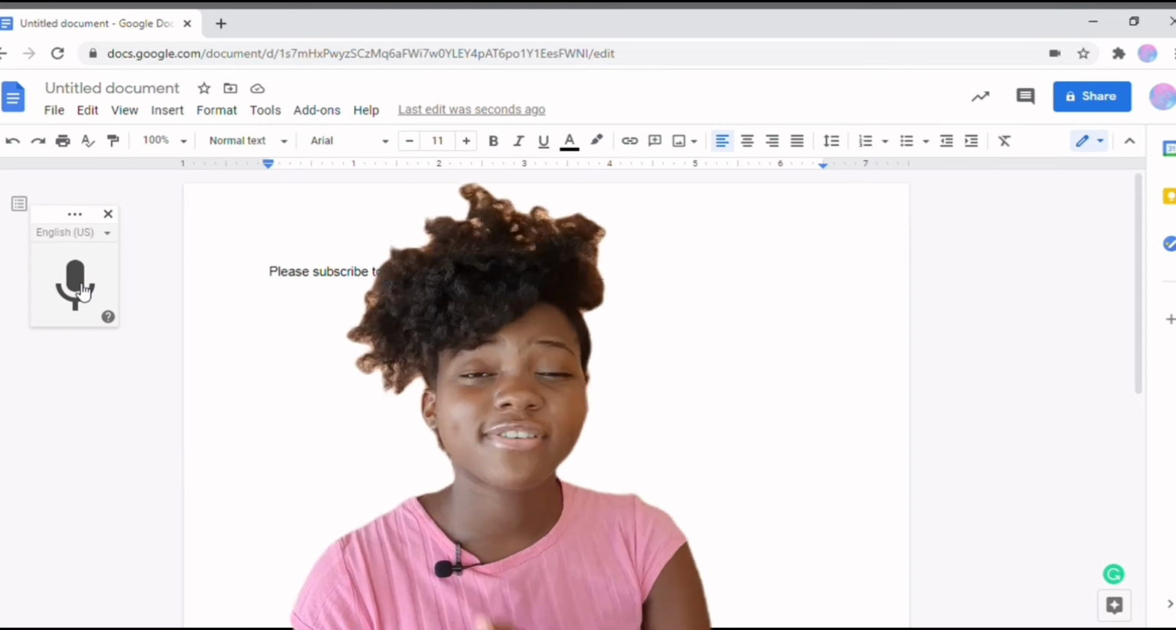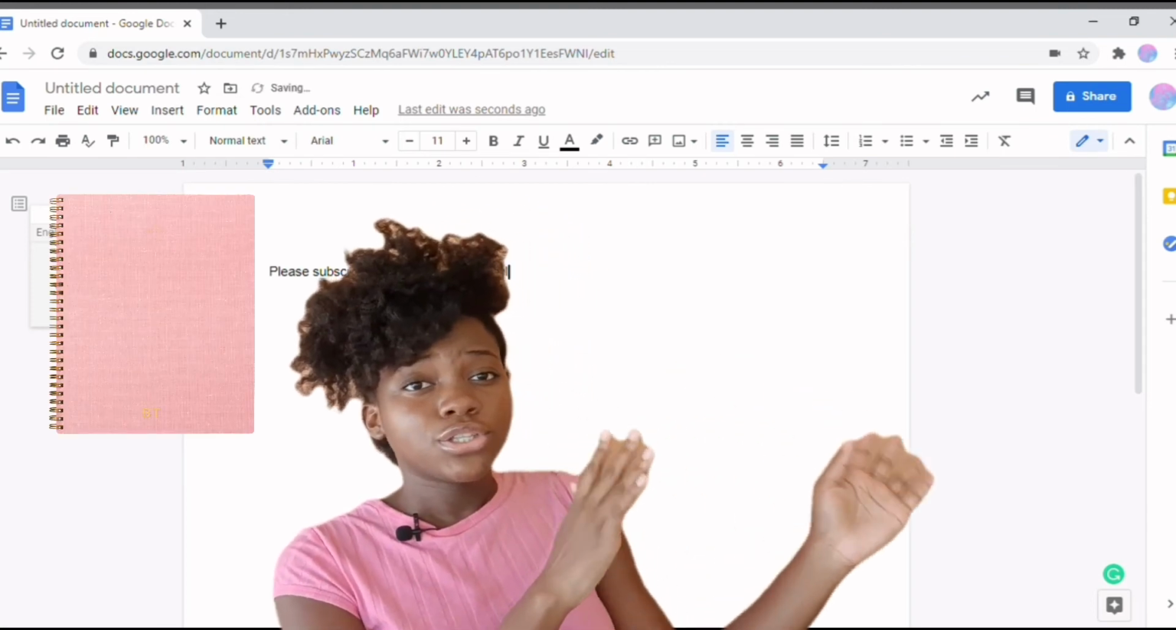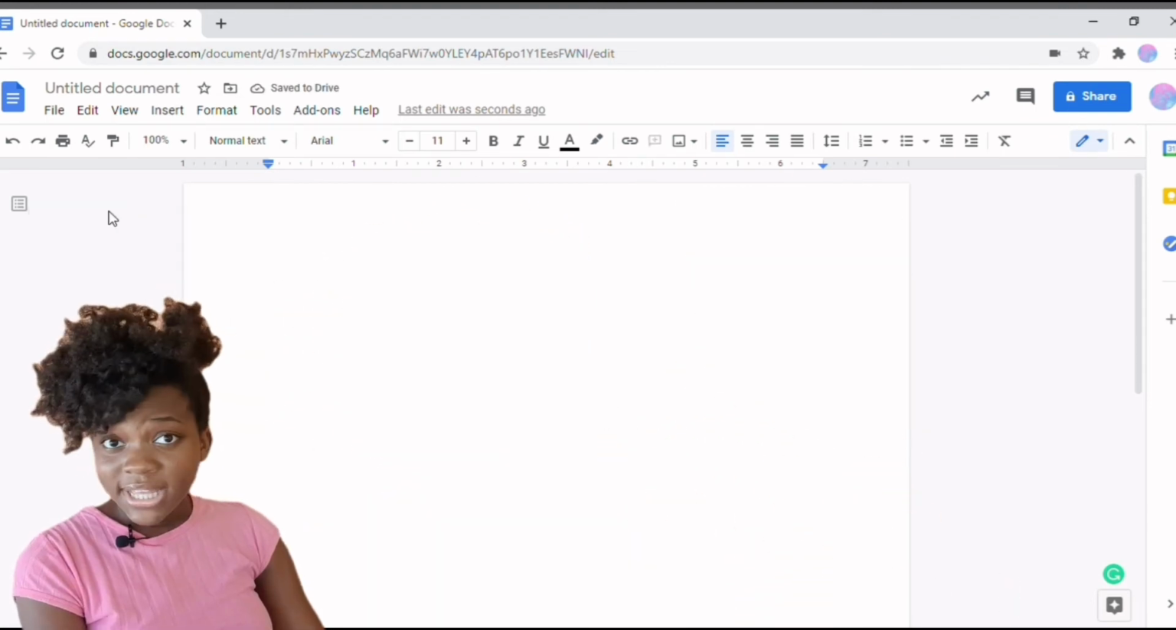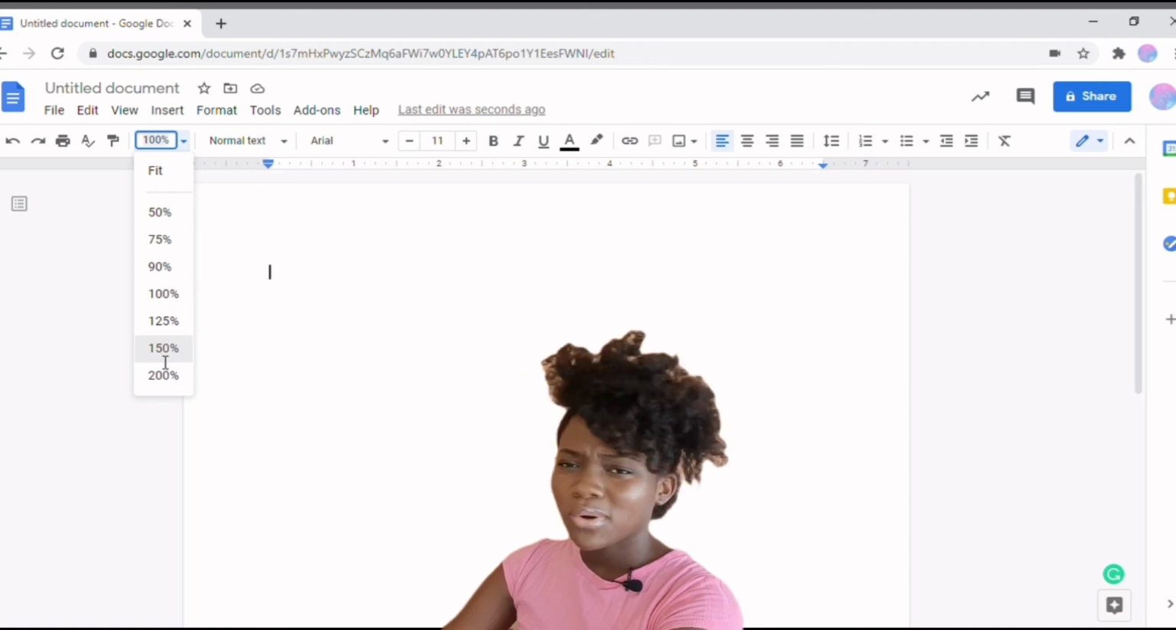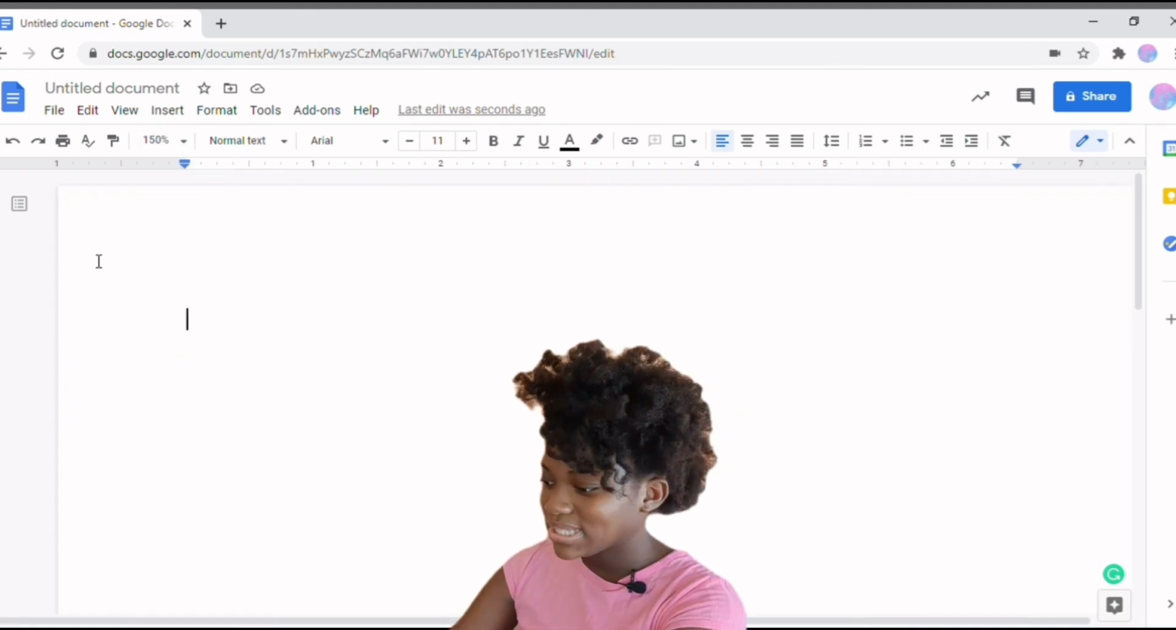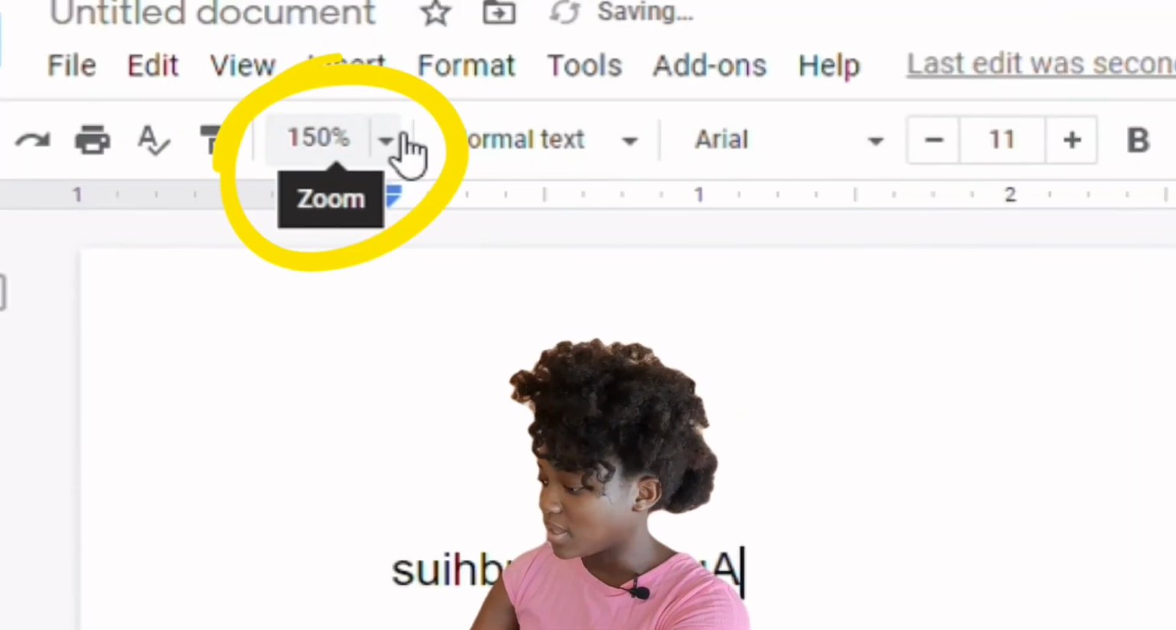This is also great for transferring notes from your book to your computer. And the last thing that I have for you today is how to zoom on Google Docs. Many people sleep on this. Yeah, so this is all you have to do. You don't want to strain your eyes, especially if you're writing some long essay or something.